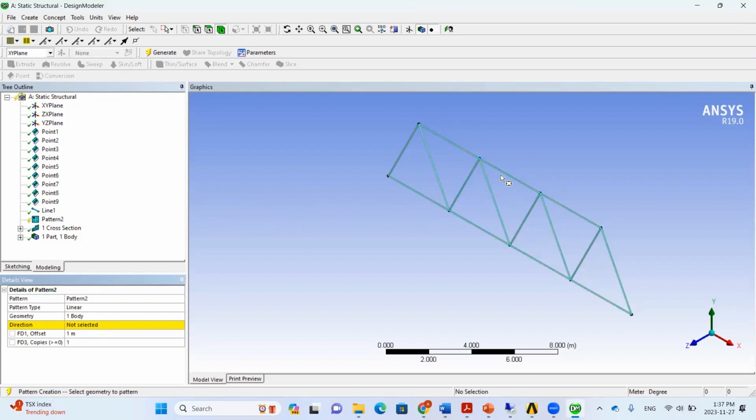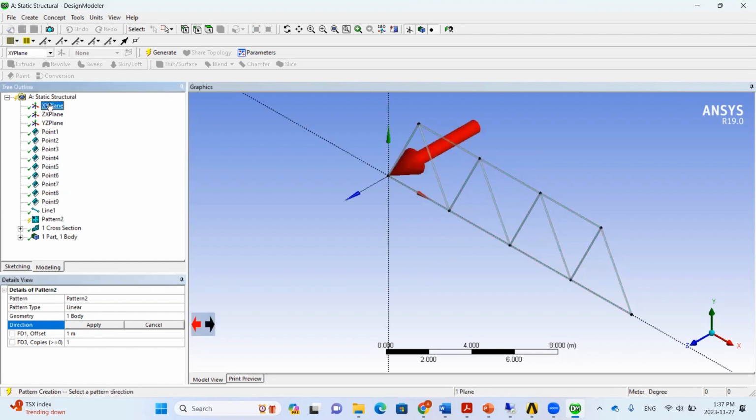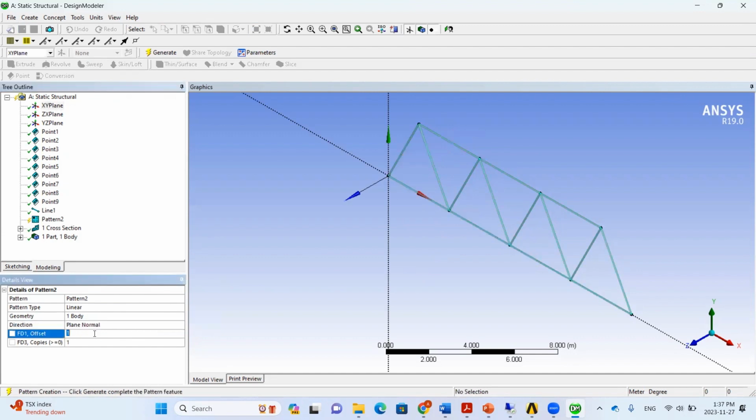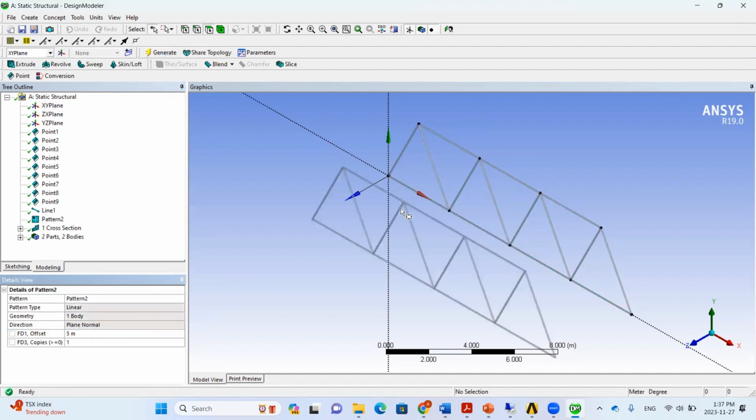We want to create the pattern in this direction, offset in the Z direction. So we'll press on the direction and choose normal to the XY plane. So it will be something like this, and then the offset distance. Let's say 5 meters, then generate. So we have another Warren truss offset by 5 meters from the original one.